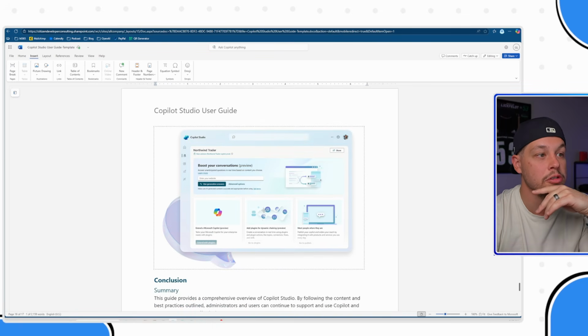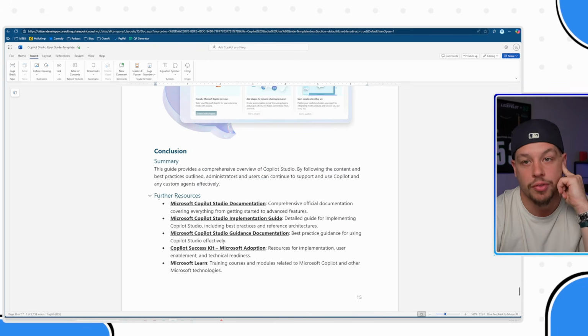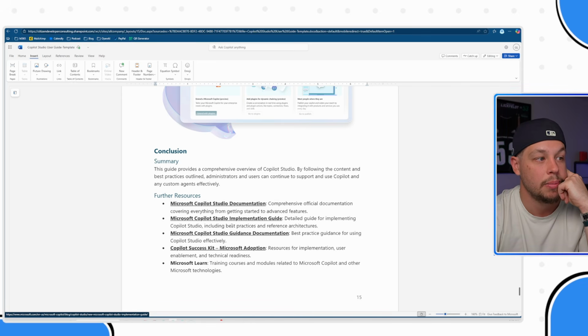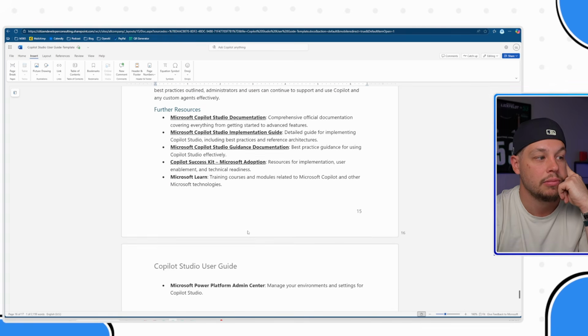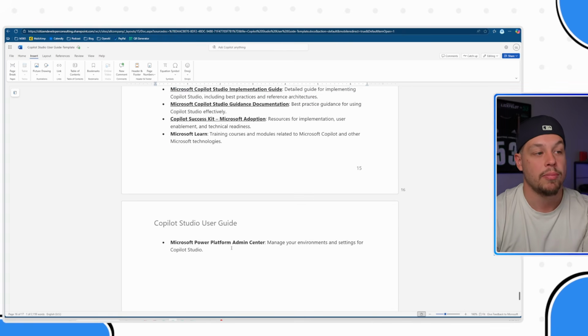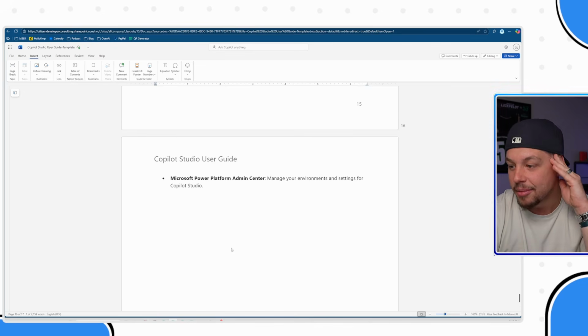And then we have our conclusion with a nice, beautiful, cool graphic, as well as just some further resources, links to Microsoft documentation, an implementation guide, a Copilot success kit, as well as Microsoft Learn, we recommend, and Power Platform Admin Center as always. So that is the document. I hope you find that valuable, at least in some way.